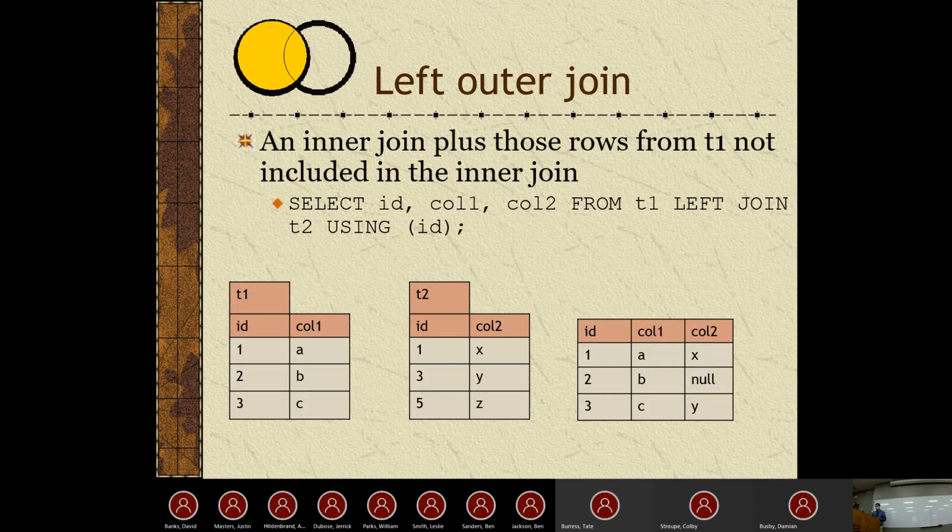So if we had T2 left join T1, then we would certainly have ID 5. If we had T1 right join T2, then we would have ID 5 as well. It really depends upon the order of the tables here, as well as if you're specifying left or right. So really just kind of think about this graphically.